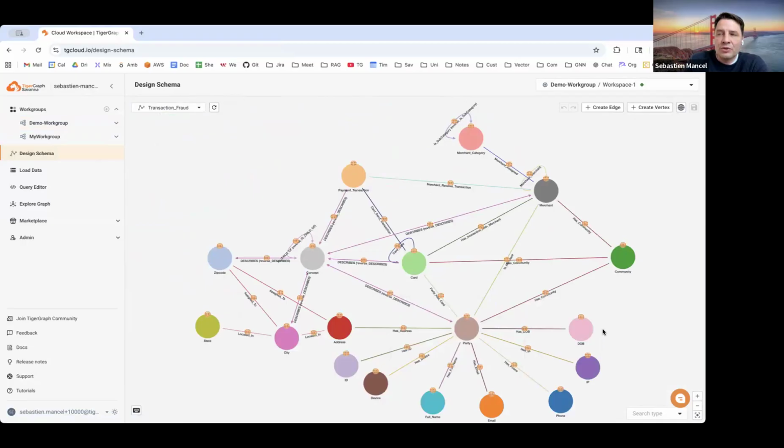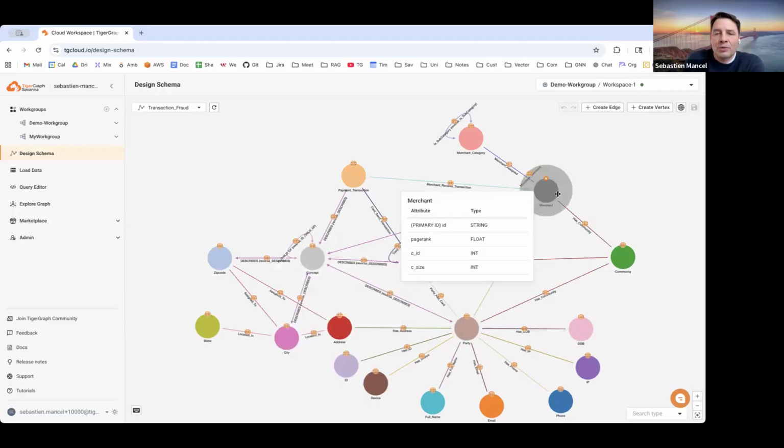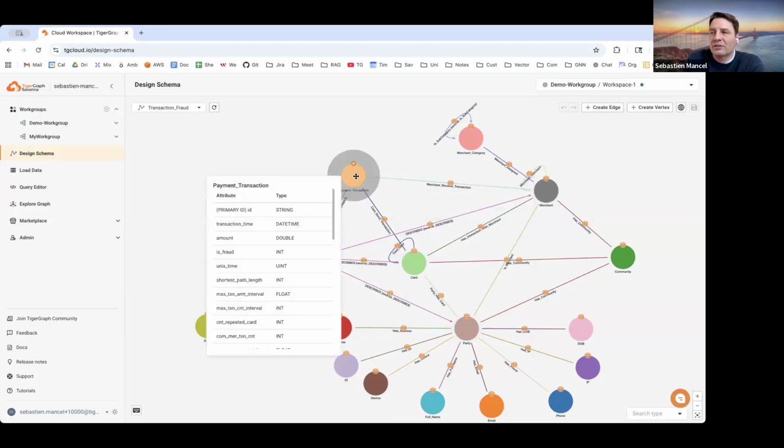It has all of these other nodes connected to it, including date of birth, IP address, phone, email, full name, device, and of course address. Now the party, think of the party as the consumer or the card holder in this use case. And the parties are also connected to cards here, which is then connected to both merchants and payment transactions. All right, so this is how all of this data is connected, and the edges show the relationship.